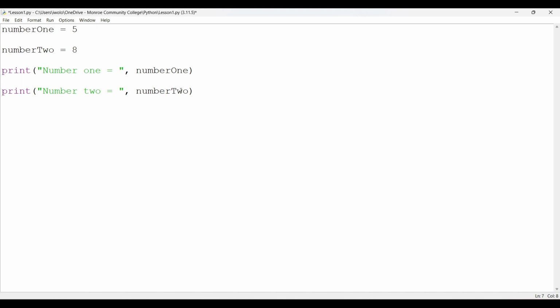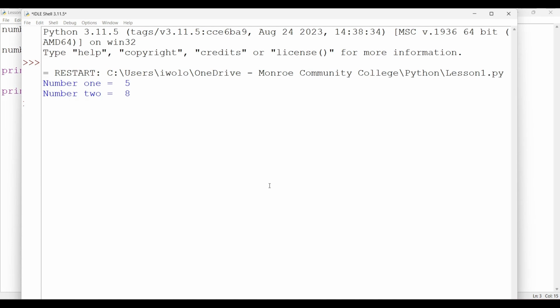All right, now let's say I were to change this number 2 to 8, but in quotation marks. Now let's run this and see what happens. Number 1 equals 5, number 2 equals 8. Perfect. So it looks the same, looks like it would work. We get the numbers out that we wanted.